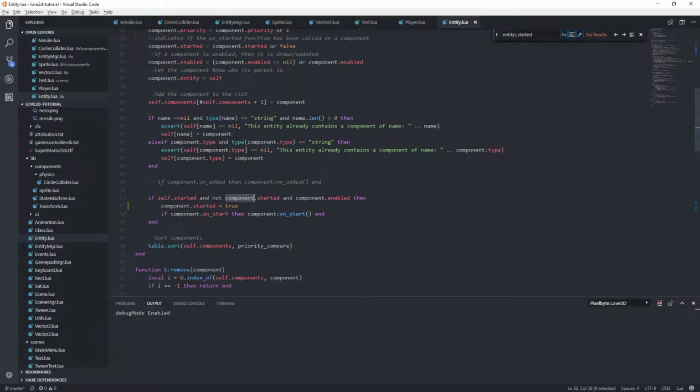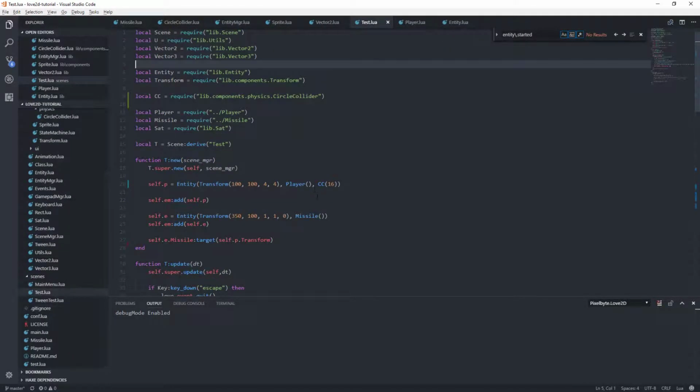Anyway, let's continue with what we were going to do, and say player.create, right? Like this.